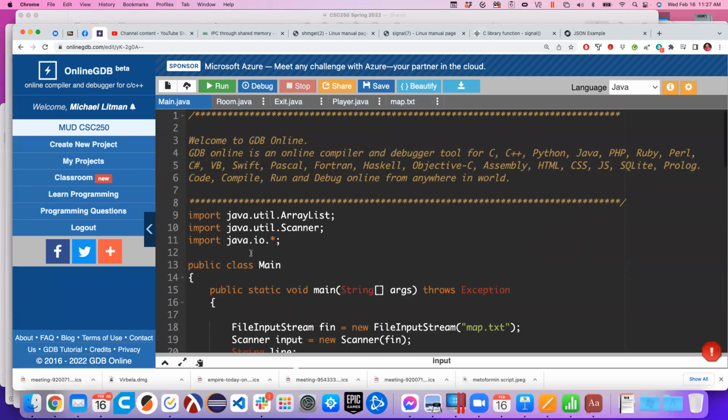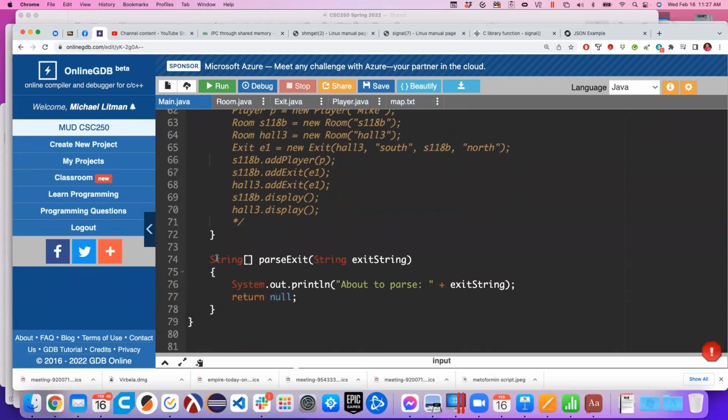Now, because I've written this method inside of my class main, this is going to be a static method. And I'm also going to make it private, because we only need access to this inside of my main method the way I'm writing it right now. We might decide to hide some of these things inside of another class later on, but for right now, we're just doing it all inside main, and I only need to access parse exit from within main.